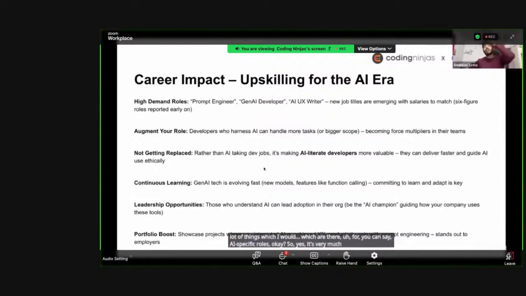And the other thing is that currently, if you see on LinkedIn, you will see a lot of hiring for AI-specific roles. So if you know about AI, if you have the skill of AI, you can crack those jobs, right? So that's one thing.